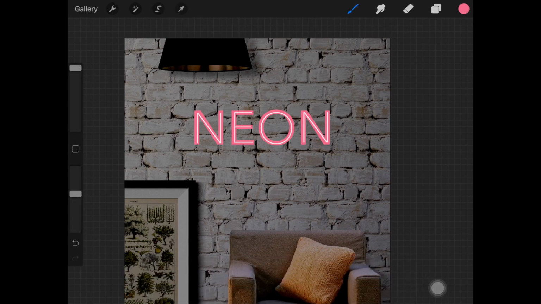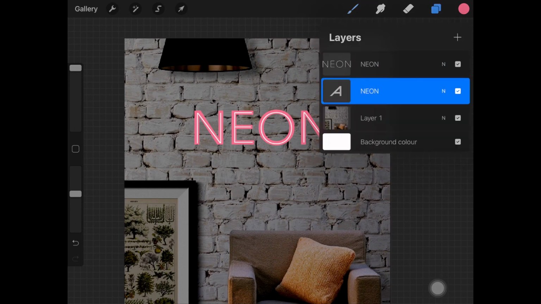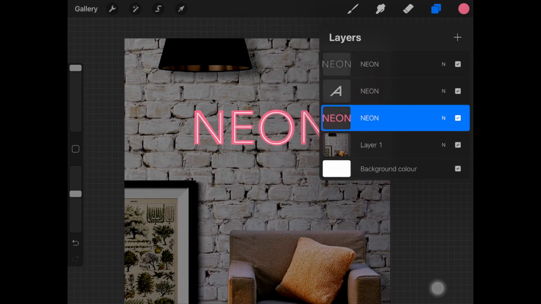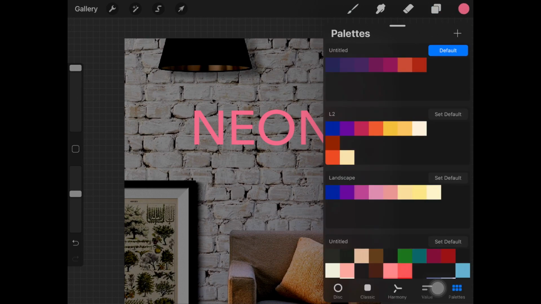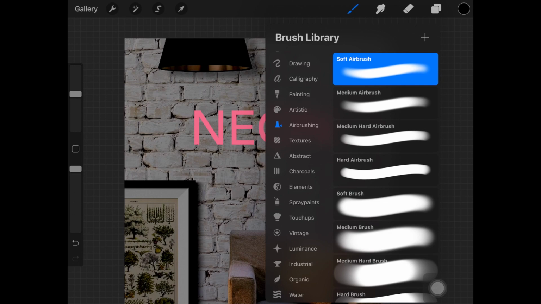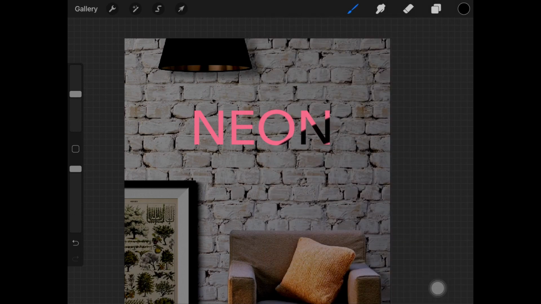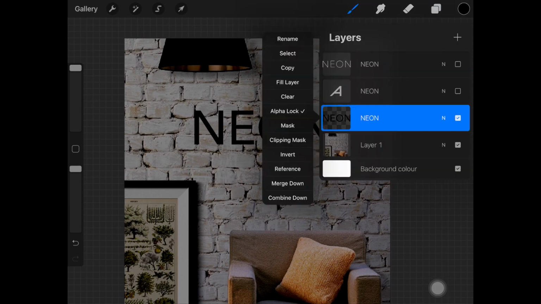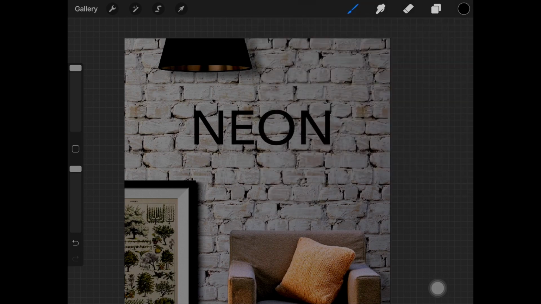Once you are happy with the placement of the letters, go ahead and duplicate this layer, which is in the pink color. Rasterize the layer, turn on alpha lock, and hide everything. We are going to create drop shadow. So for that, I'm going to use black color and soft airbrush. Like this. Go back and release the alpha lock and add Gaussian blur.